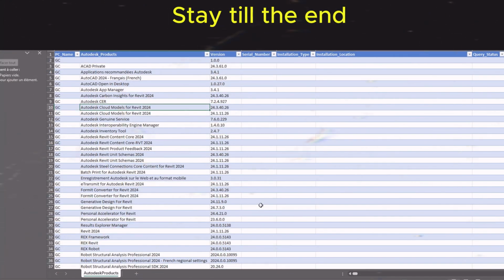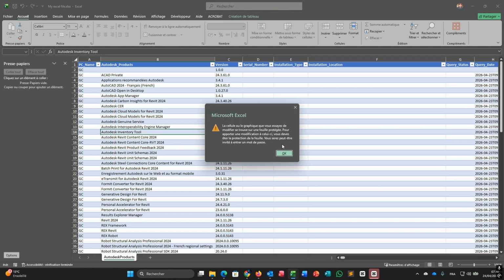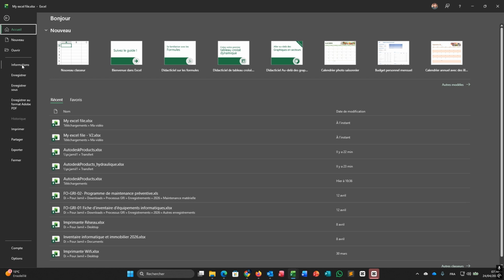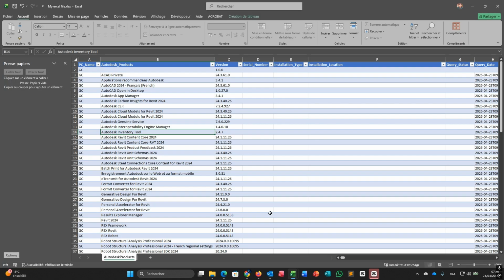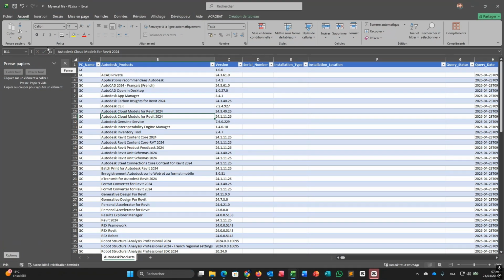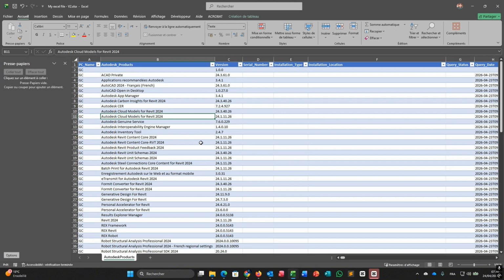At the end of this video, you will know how to remove the protection of an Excel file. So you will have this, the first, okay, with the protection. You can see it here, okay. It asks for a password, and you will have to remove this one. And you see now it's unprotected. Okay, no password asked, no protection.